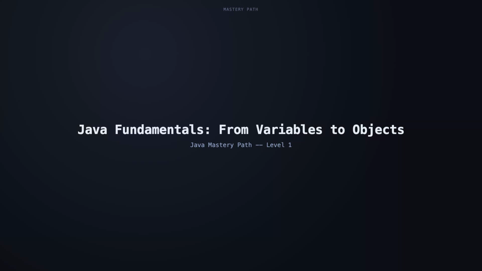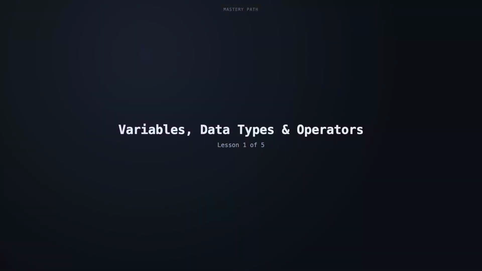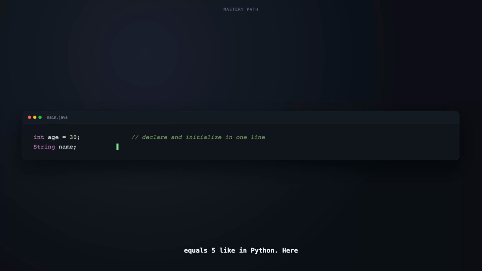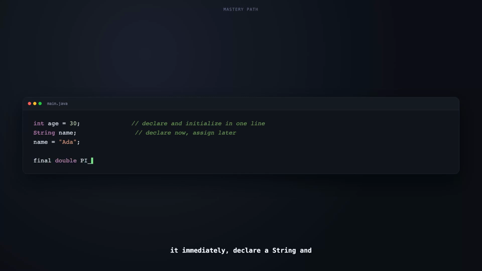Let's get started. We start with the raw materials of any Java program: variables, the built-in primitive types, and the operators you use to work with them. Declaring a variable in Java means giving it a type up front. You can't just say x equals 5 like in Python. Here we declare an int and set it immediately, declare a string and assign it later, and mark a constant with final, which means once it's set, it can never change.